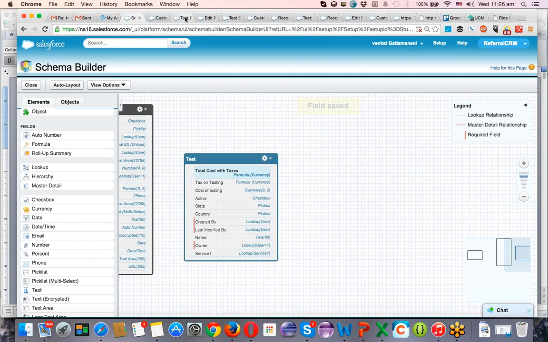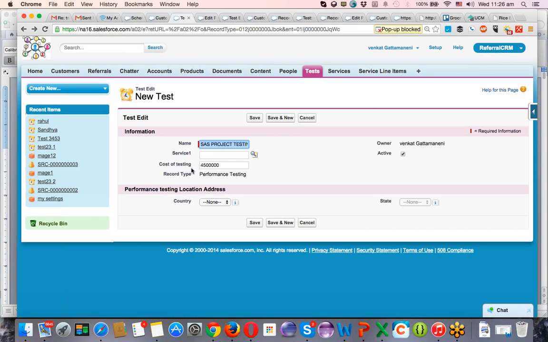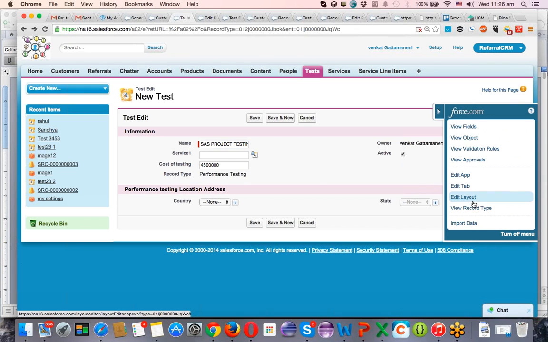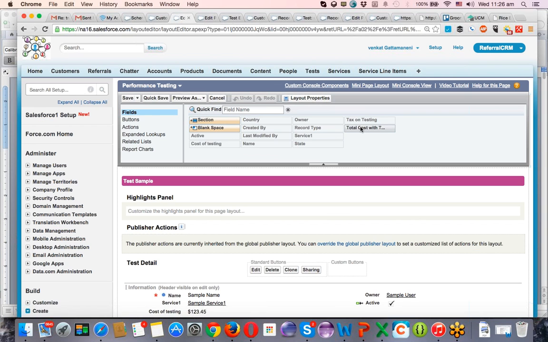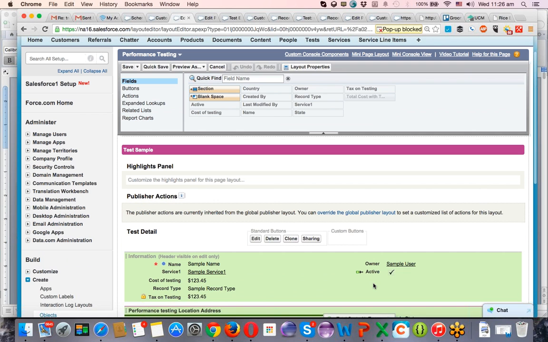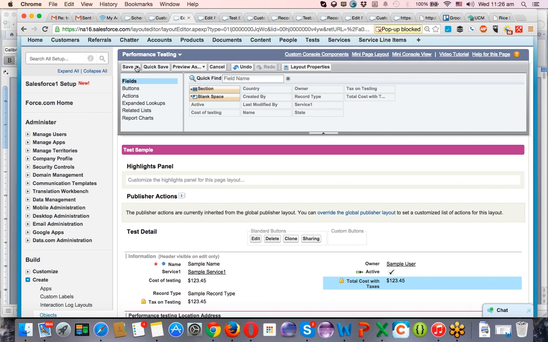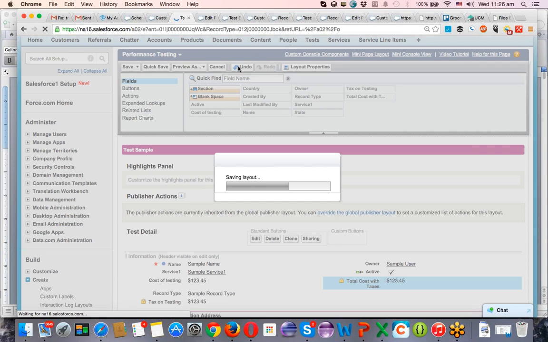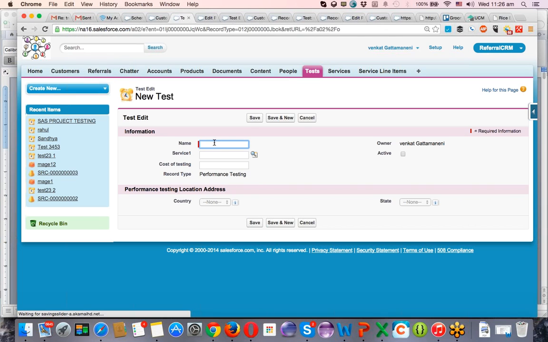Now go back to the layout. This is the same layout. I'm going here, clicking on view layout, edit layout. I want to pull this field and I want to add it on the right side, and I'm clicking on save. Okay. Now let's go to create one thing, or else I can do one thing.